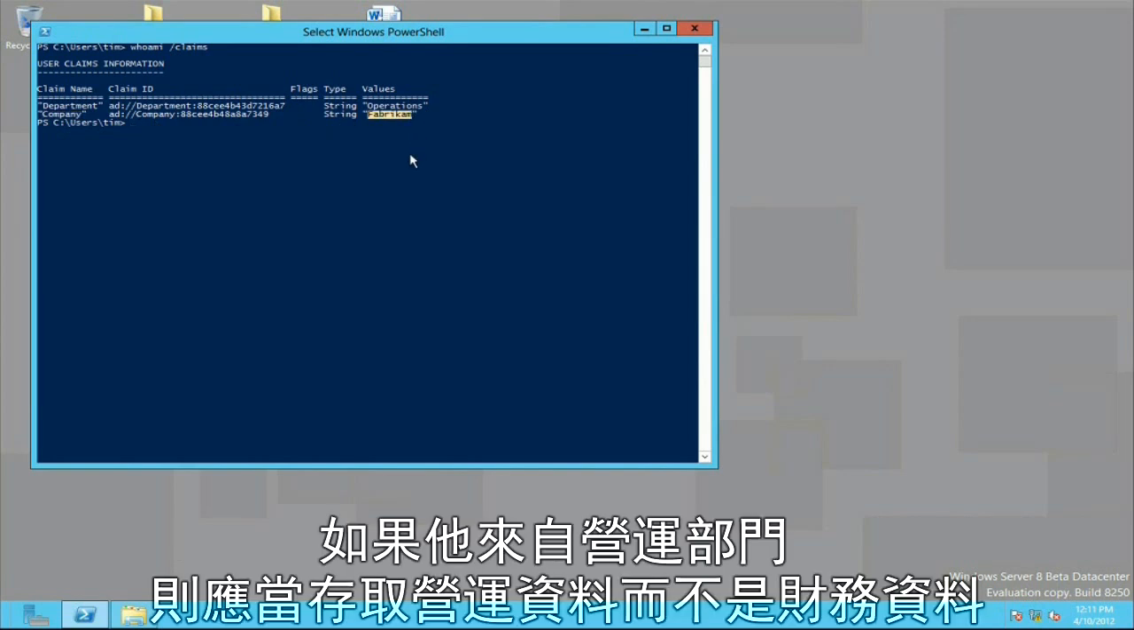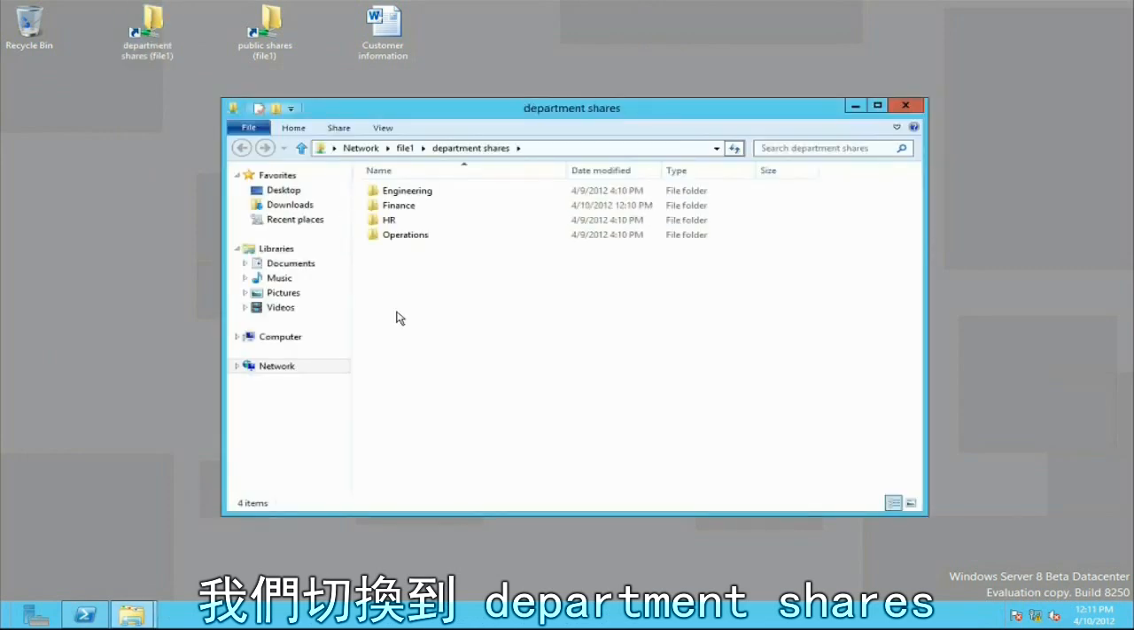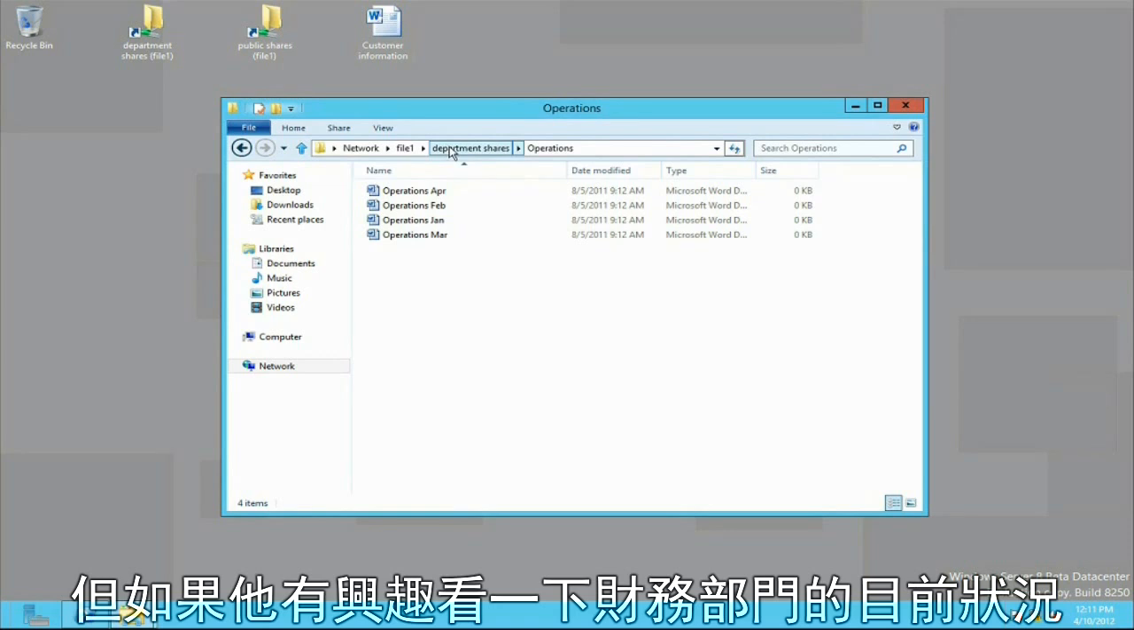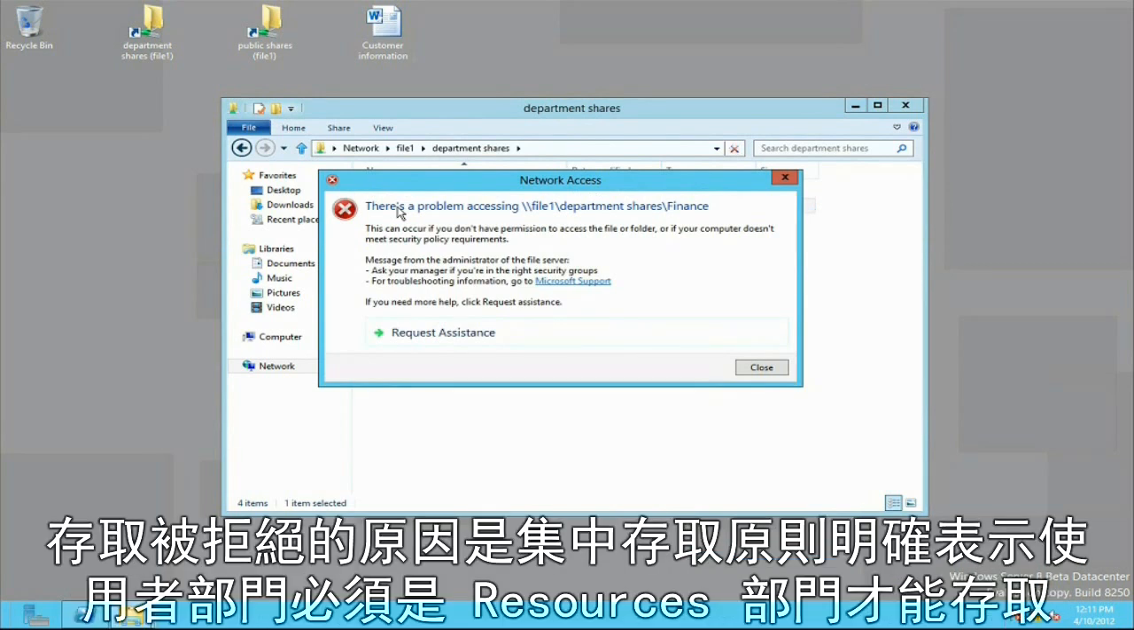So if he's from department operations, he should be able to access operations data but not finance data. Let's go ahead and give it a try. Let's go to the department shares. And in the department shares, as I said, the user can access operation data because he needs to do his job. But if he's interested to see what's going on in the finance department, when he double clicks on this, he'll get access denied. And the access is denied because of the central access policy that says user.department needs to be equal to resource.department.